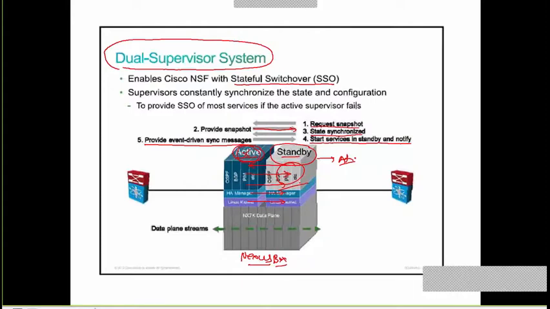The state is reached, which is called synchronized. Then the active supervisor will ask the standby supervisor to start its services in standby mode, so that in case of failure, if the active supervisor fails, the standby supervisor will take its role and all its services are already started, so there will be no traffic disruption.